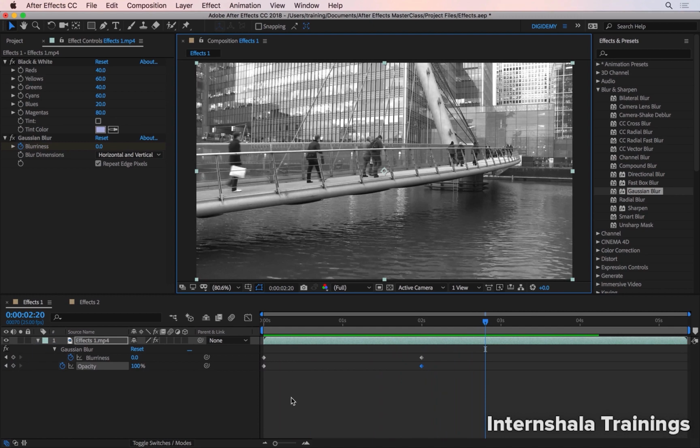So it's very easy to set keyframes for effects as well. They work pretty much the same way as any other property.